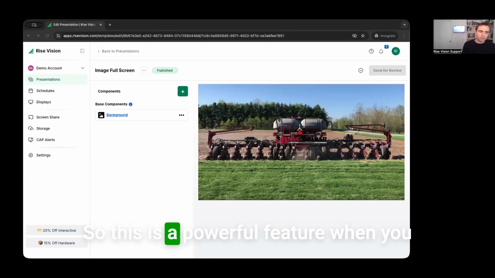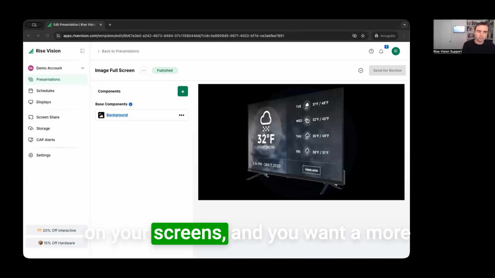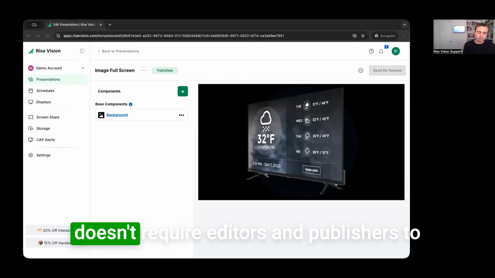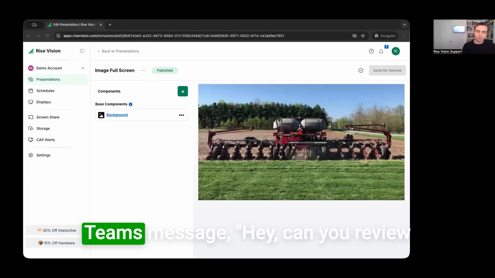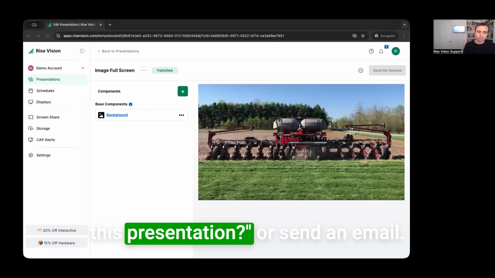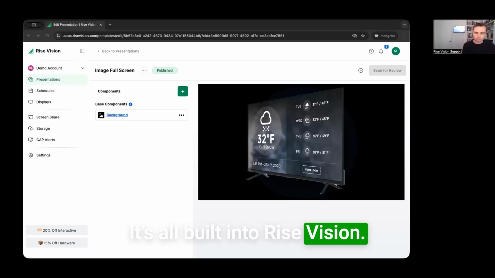So this is a powerful feature when you want stronger controls over what appears on your screens and you want a more scalable process for approvals that doesn't require editors and publishers to notify each other outside of Rise Vision. So there's no needing to send a Teams message, hey, can you review this presentation, or send an email. It's all built in to Rise Vision.